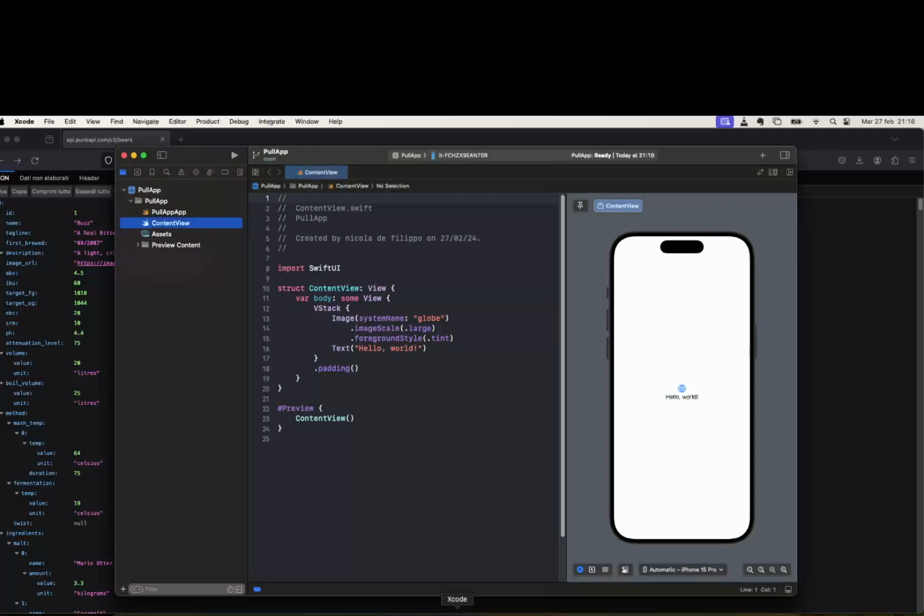In this video we implement the pull action. So we have a list like Twitter, and pulling down we can download other information. In this example I show how to download a list of beers. But to start, let's implement simple things.